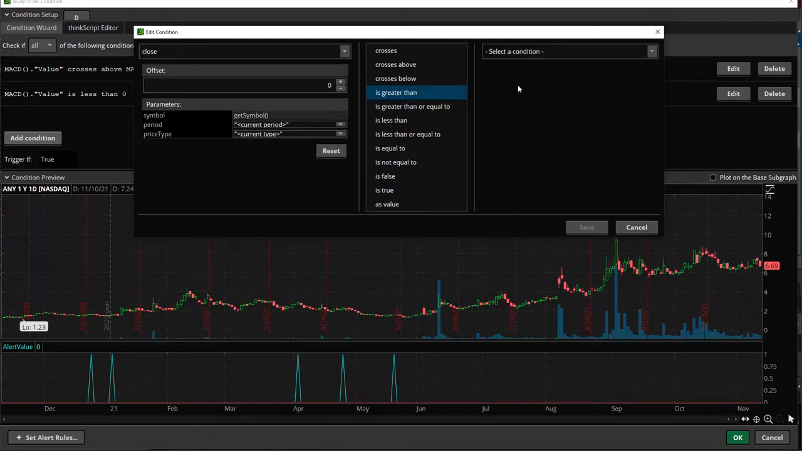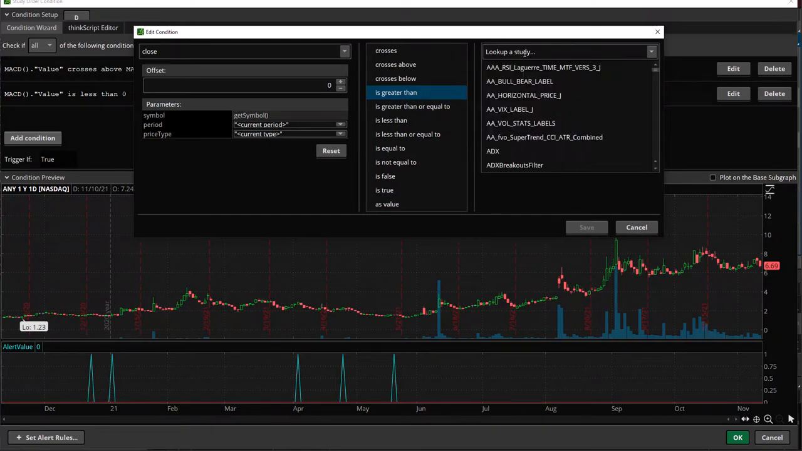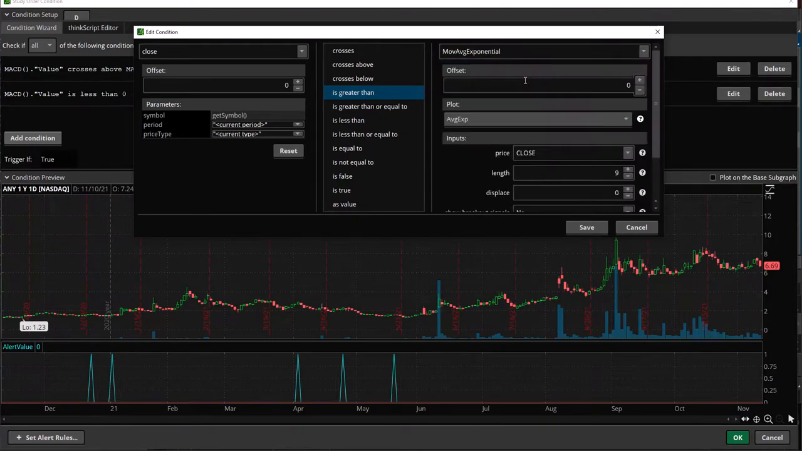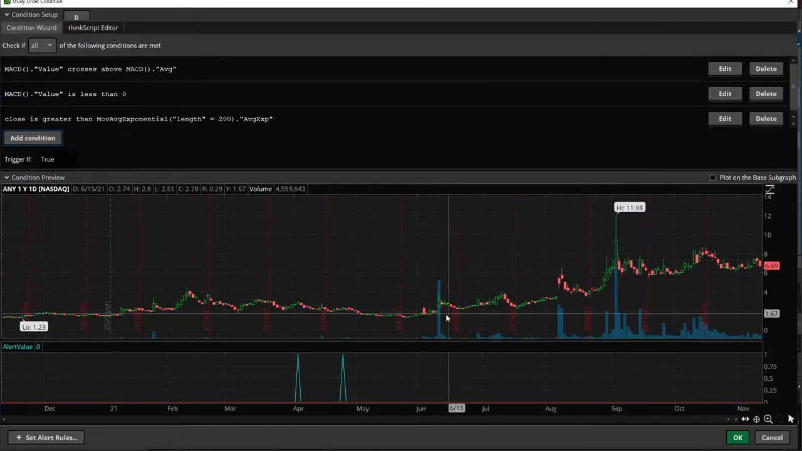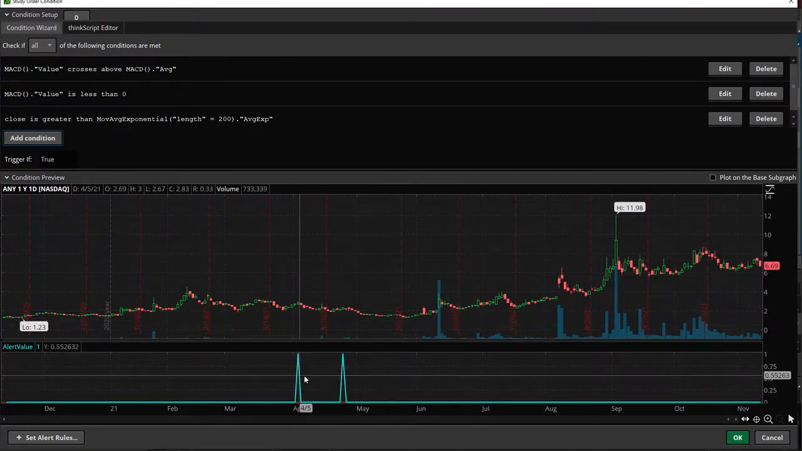We want it to be greater than the moving average exponential. Okay, and we want the length to be 200, the 200 EMA, and save. So what it has done down here is add the condition, and whenever that condition is right, it shows a buy signal here.